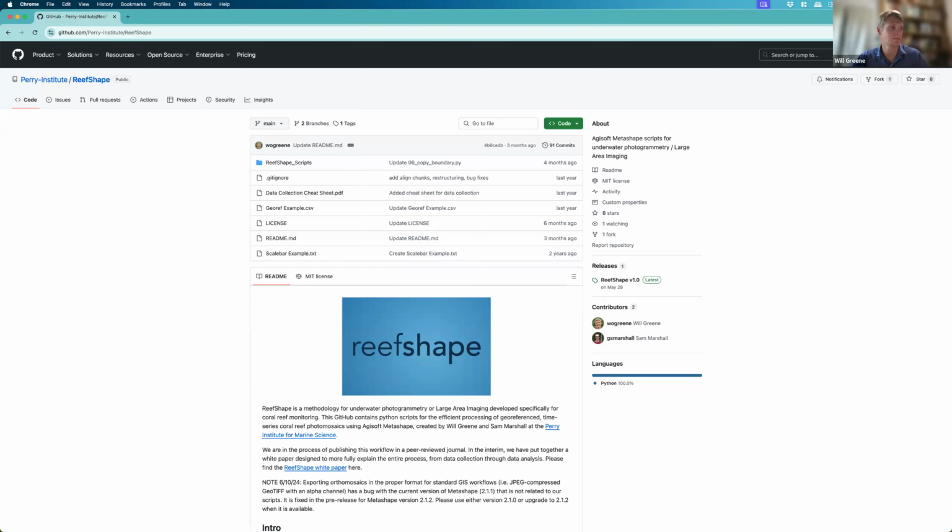Okay, awesome. Thanks, Will. Nepsis wants to know, I am using photogrammetry to process data on a small area, and for scale, I've been using a ruler instead of markers. Can I use ReefShape even if my scale is not as described?